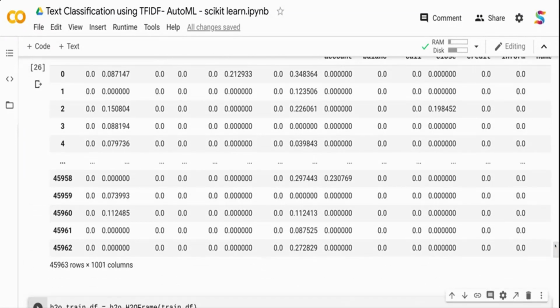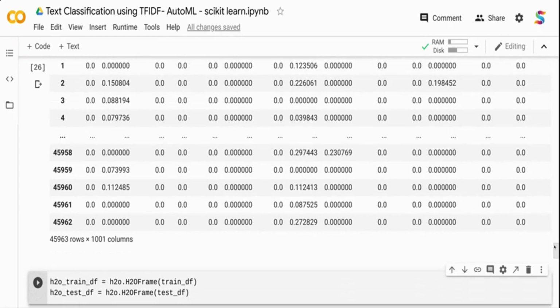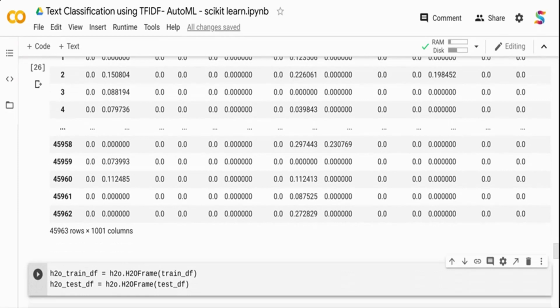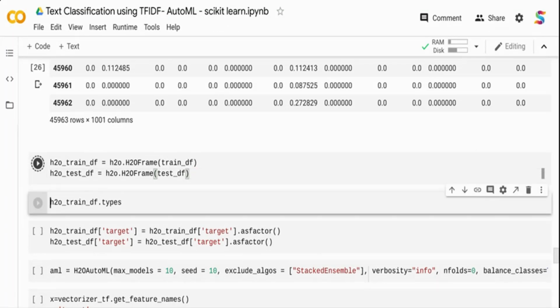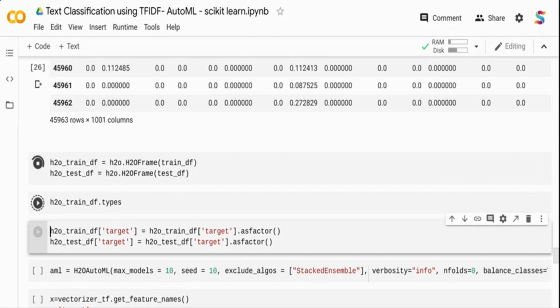So this is how my test data frame looks. Now, how do I know which model works better? That's a big confusion, right? So for my model selection, I'm going to use H2O AutoML. Here I have converted my two pandas data frames into H2O data frames. I'm telling h2o.H2OFrame to take the pandas data frame and convert it into an H2O data frame, and then I'm printing the data types of the train data frame.